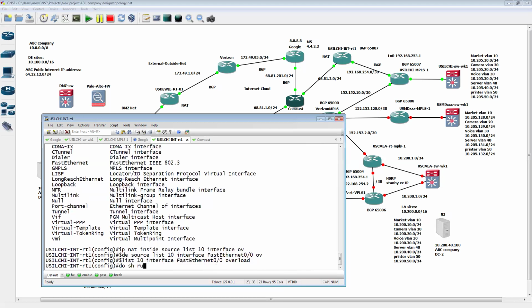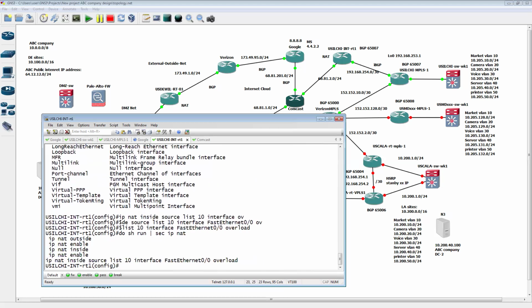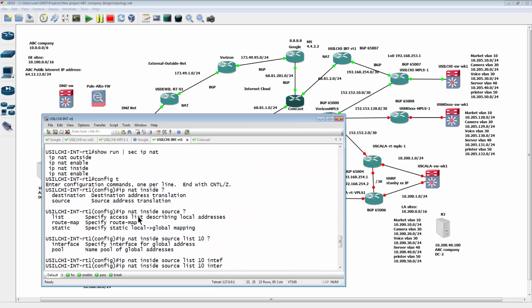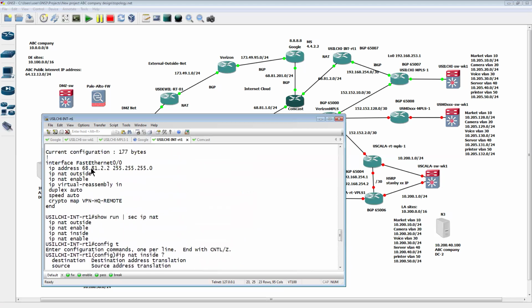All right, so now do show run again, section IP net, see? So now we have a net entry. IP net inside, everything, the traffic inside here, we're going to match the access list, and then we're going to the access interface. So we're going to overload with that 68.81.2.2 IP. So everything, the private IP address in here, when leaving this router, is going to be IP NAT translated to the single IP interface. It should be 68.81.2.2.